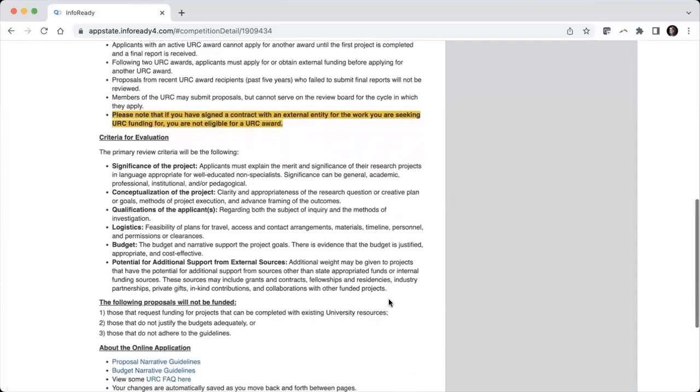Scrolling down, these are the criteria for evaluation. This criteria list that you see here: the significance of the project, the conceptualization of the project, qualifications of the applicants, logistics, budget, and potential for support from external sources. This exact list of criteria is what the reviewers use in rubric form. They are asked to rate your proposal with regards to these 6 things on a numeric rating scale, and to provide comments on how well you've addressed each of these things.